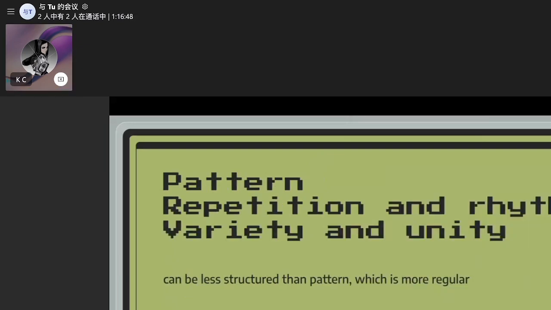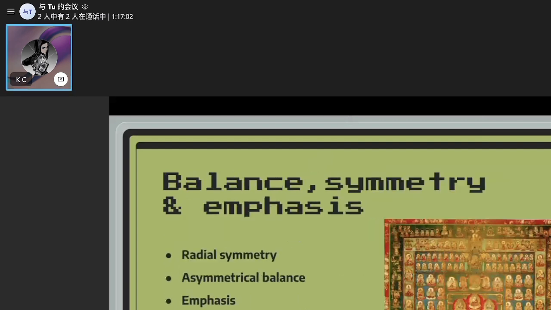Repetition can be less structured than pattern, which is more regular. And both can work together to create a sense of rhythm. Like in this picture, the repetition seems to serve to support the center figuratively as well as visually. The repetition is very regular and establishes a clear pattern. This pattern emphasizes the unity of purpose shared by the thousands of figures, each an embodiment of ideal compassion.